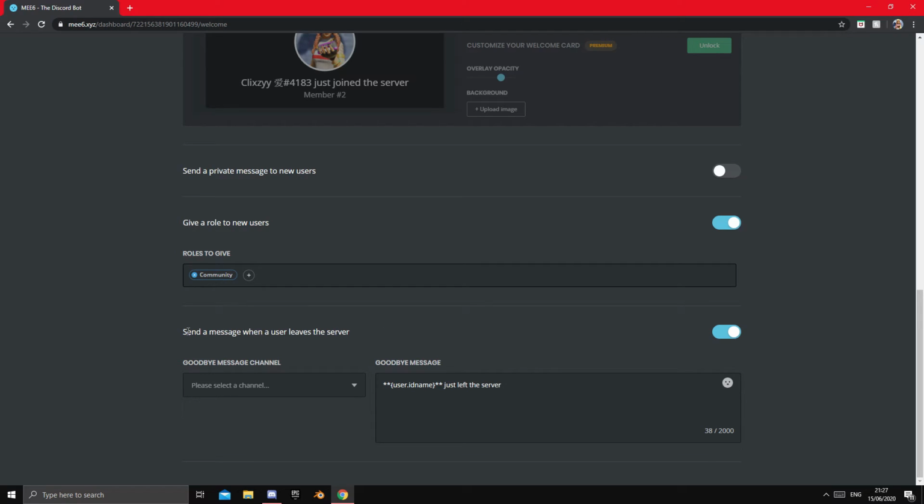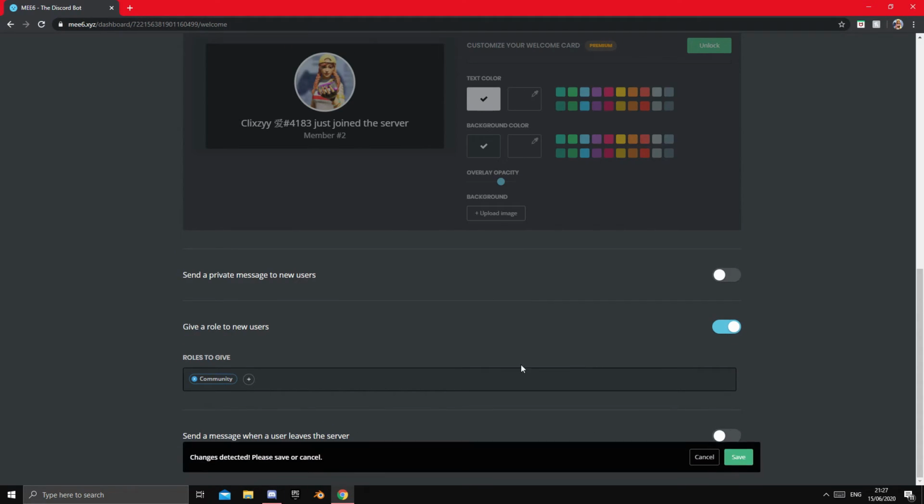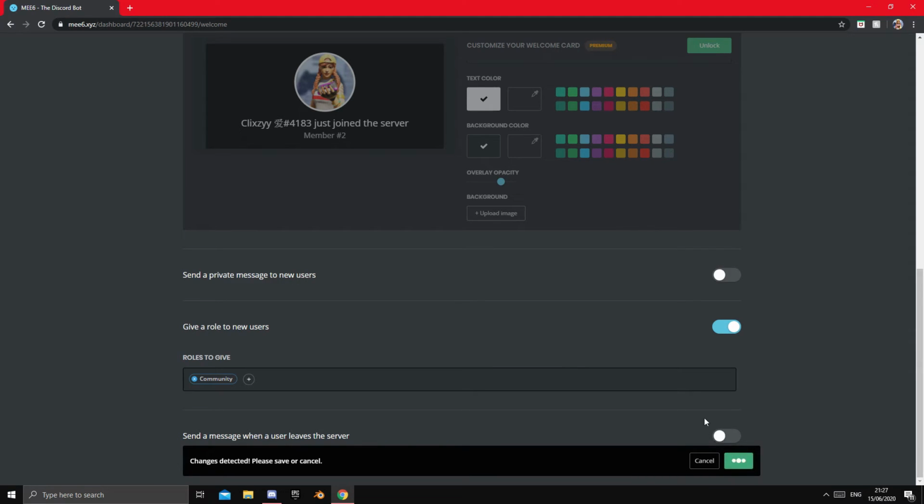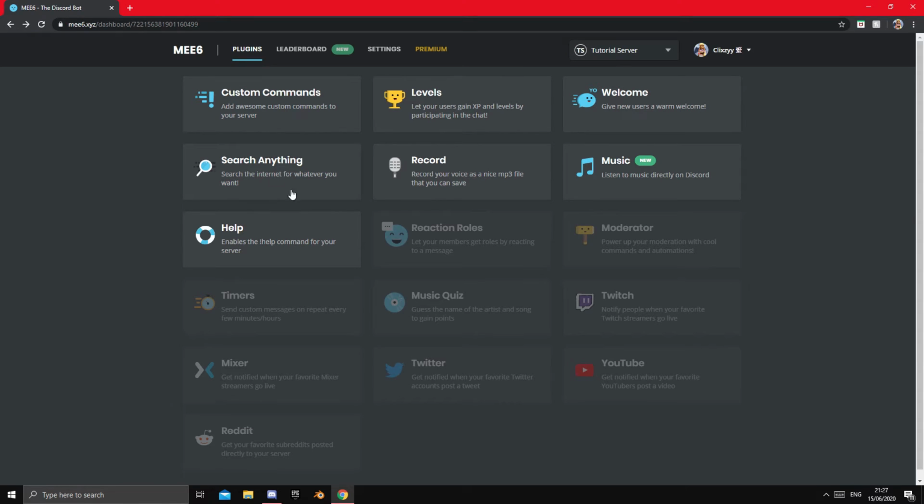Now, this one is send a message when a user leaves the server. I'm going to put that off because I do not want that in my server. Now, the search anything and record and help, I'm not going to do anything on those because those are pretty much useless. But now the music.